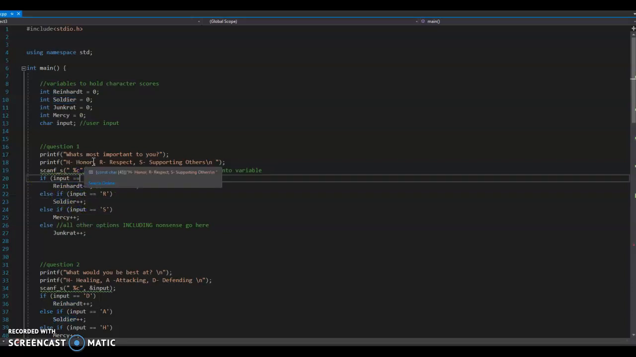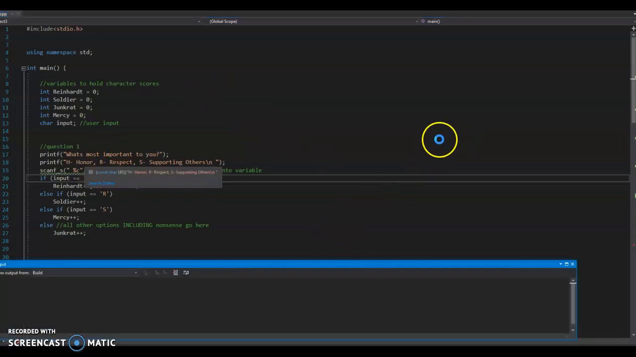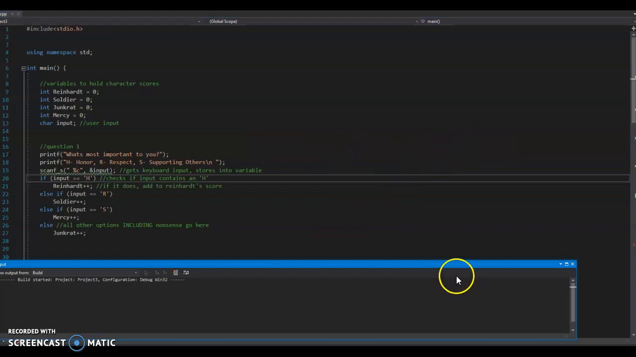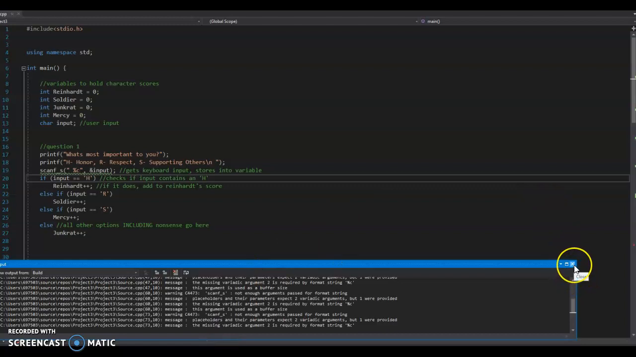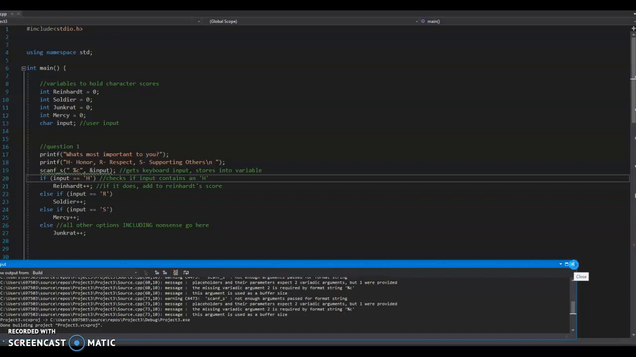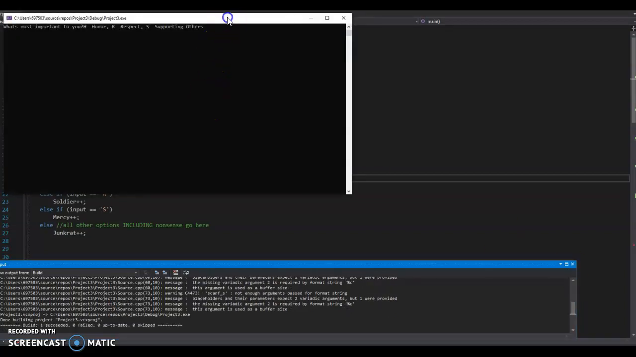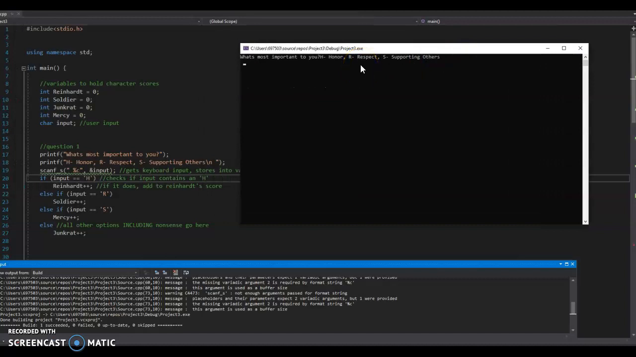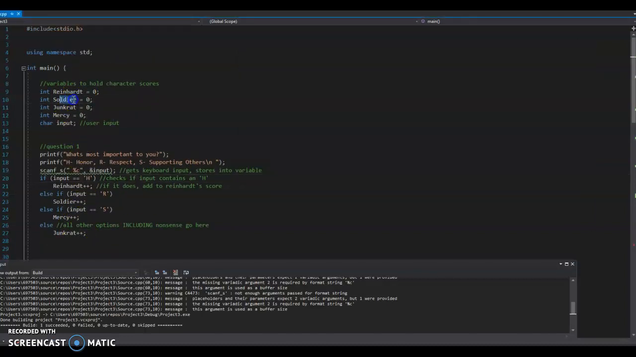So if I were to run it like so, just give it a minute. If it decides to run. Alright, here. So if I were to input R for respect, it would go towards Soldier, because if you were to input R, it would give Soldier a point.